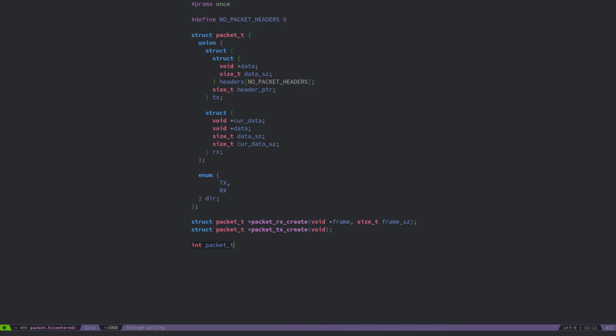So we're also going to need, this is where on the transmit path each protocol can push their headers. And finally we'll need a way to free one of these. Okay, right, brilliant. So that's our basic header and our API.